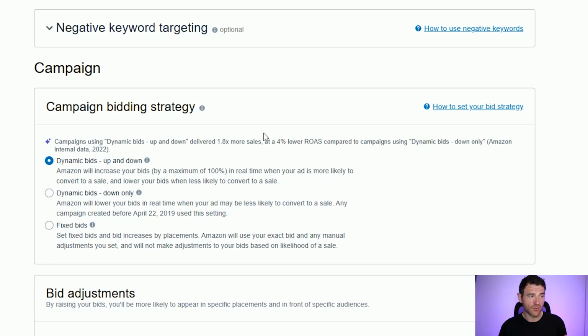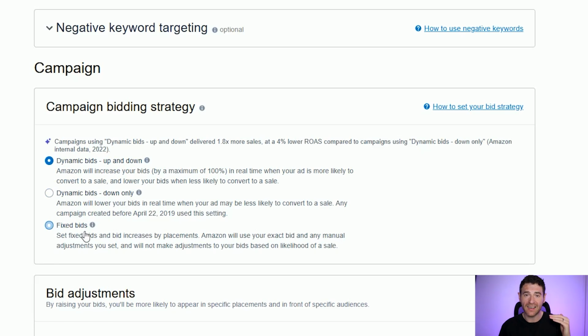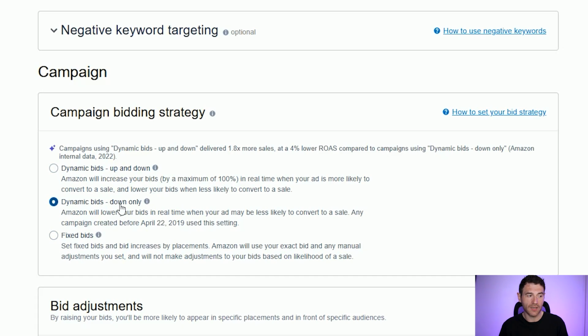Now, when it comes to the bidding strategy down below, there are three different ways that you can set this. So you've got the dynamic bids up and down, which increase your bids by up to 100%. You've got the down only, which will bid the maximum that you set it at and only bid downwards from there. Or you've got the fixed bids, which will bid exactly what you set. So I always tend to use the down only bidding strategy. If you want to get more impressions, more clicks and more sales at the beginning, the up and down might be correct for you. But overall, I like to be quite responsible with my ad spend and I'm more focused on keeping that ACOS at a good level rather than going big and spending a bit more money at the beginning. So I like to tick the down only setting.